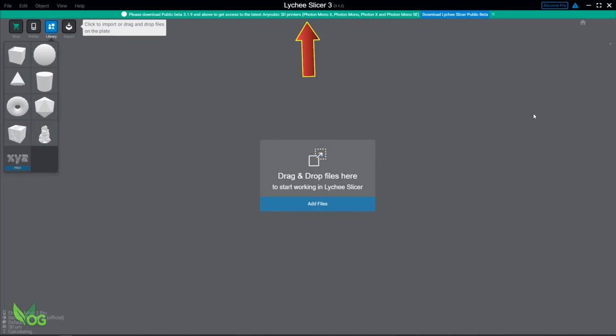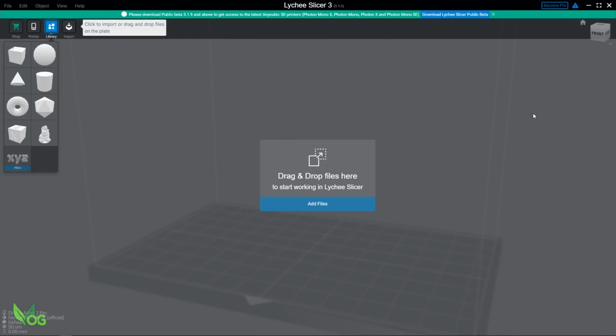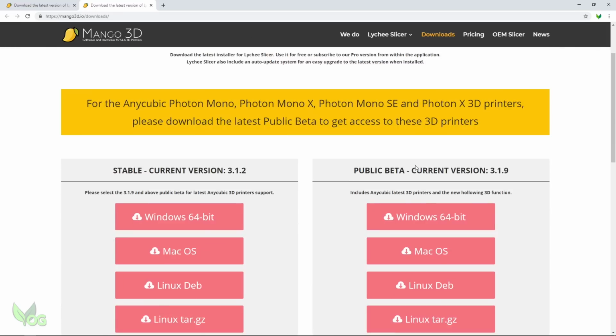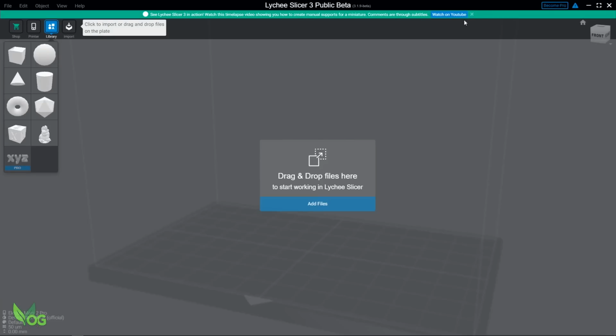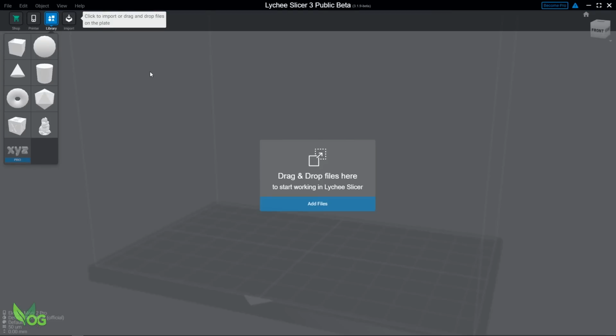Once loaded, Lychee suggested to download the beta version in order to access AnyCubic's recent printer releases. Now, I usually avoid betas, but many of you guys have got AnyCubic printers, so I switched versions. Lychee was instantly ready to work, so I imported a known file and got an instant shock.